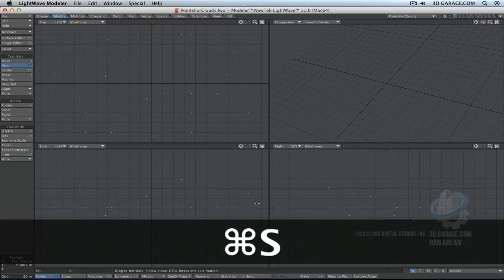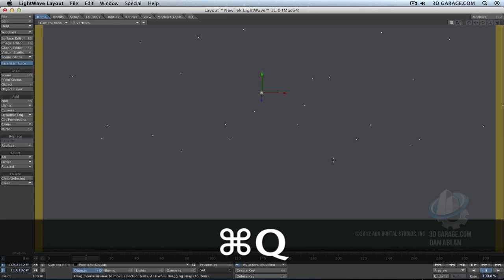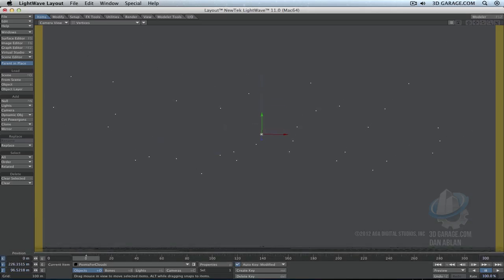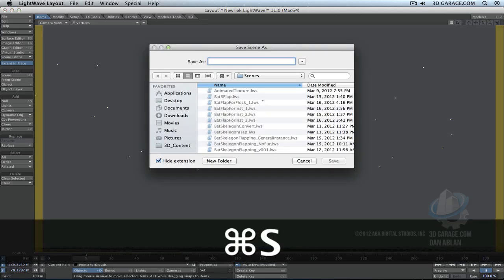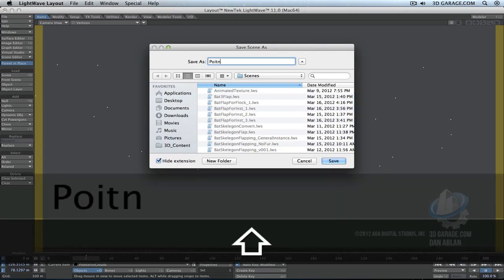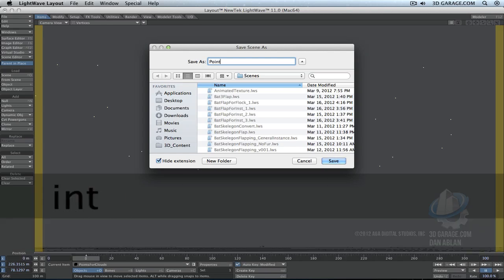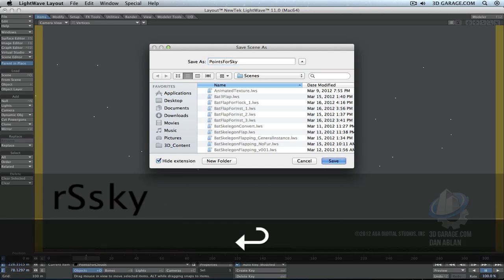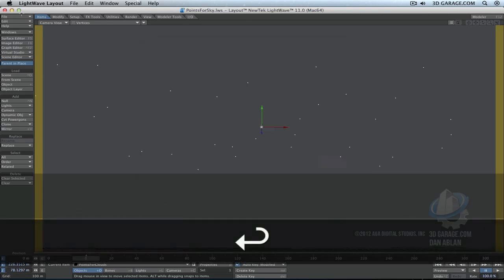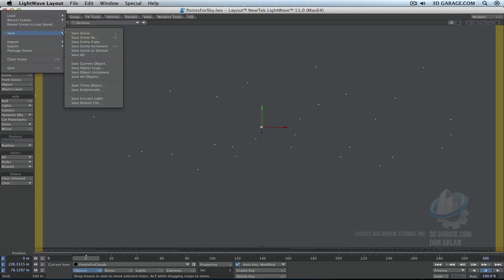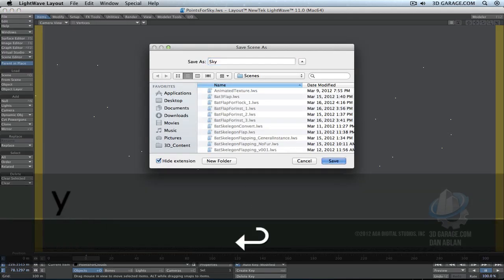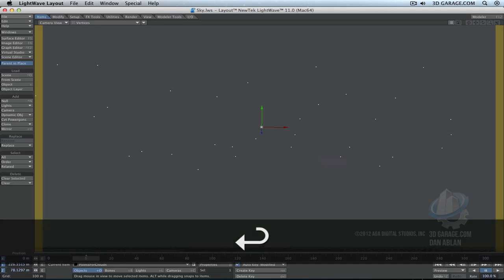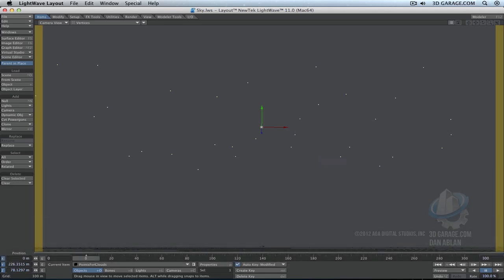Control or Command S. I'm going to quit Modeler, and now you can see we've got this back in there and just a little more randomization on those points. Command S to save, and we will say points for sky. And then I'm going to save it one more time. Sky. Just like that. So you can load up the points for sky if you want and continue from this point.